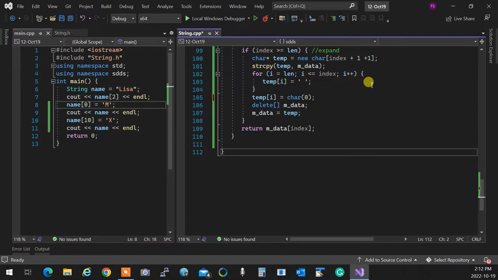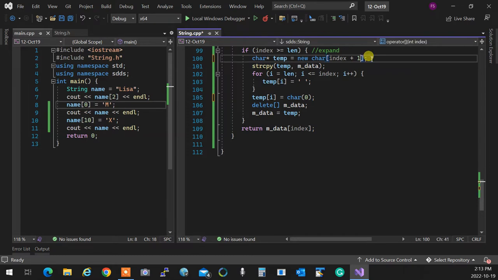Index is the last character of the string. So we are saying, let me see, maybe you're right. So I am setting the index to something. Yeah, maybe you're right, we'll find out. You're right, maybe I made a mistake.